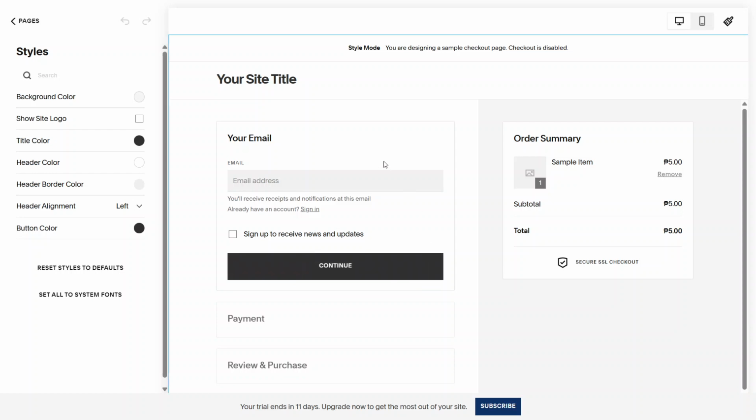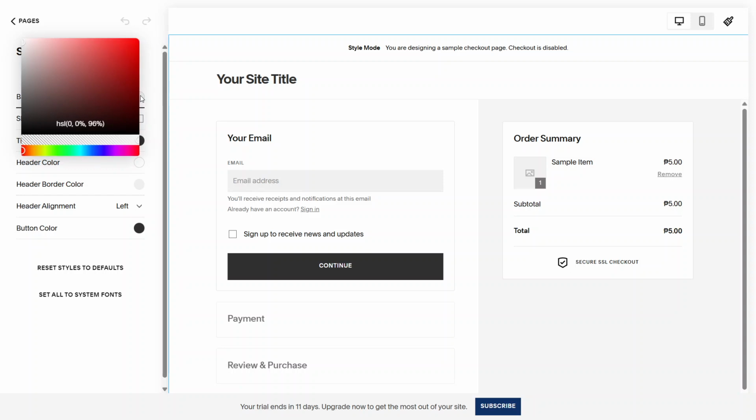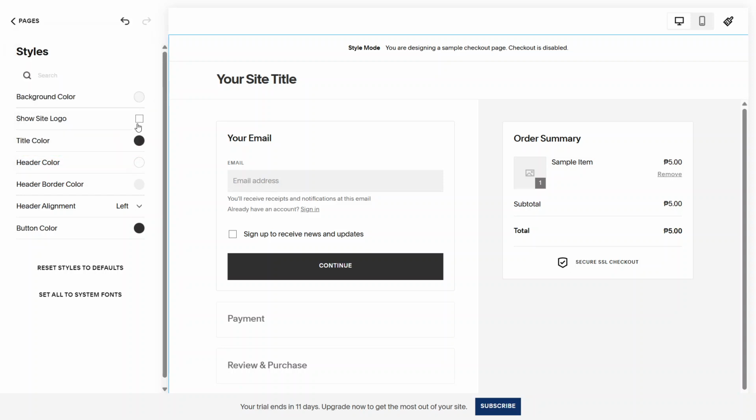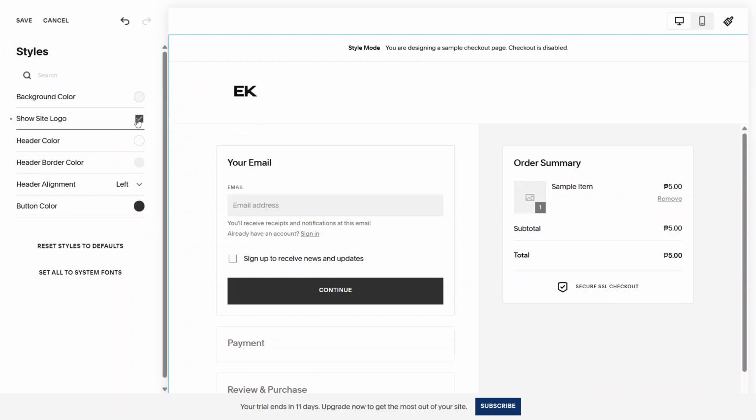On the left side of the screen, you'll see styling options specifically for this checkout page. Here, you can change the background color to match your brand palette or keep it simple and neutral for a distraction-free experience. You can enable or disable the option to show your site logo, which can help reinforce your brand at the final step of the purchase.